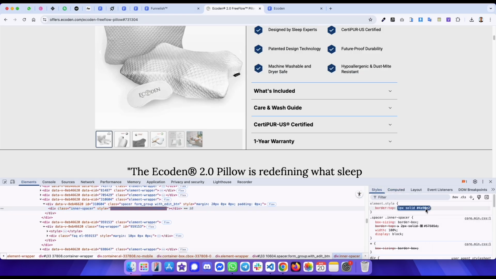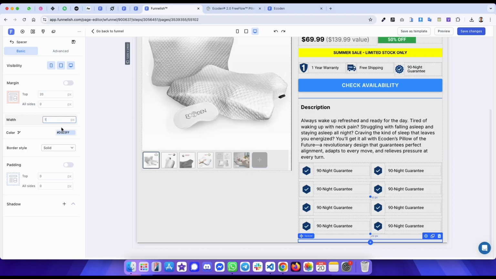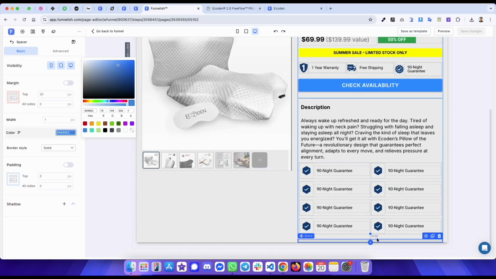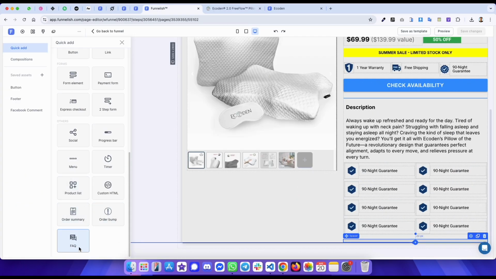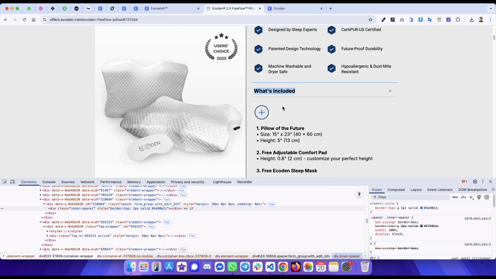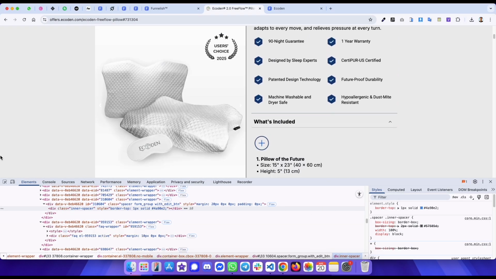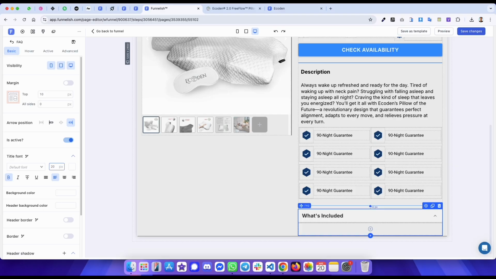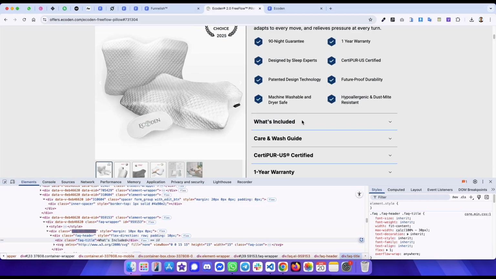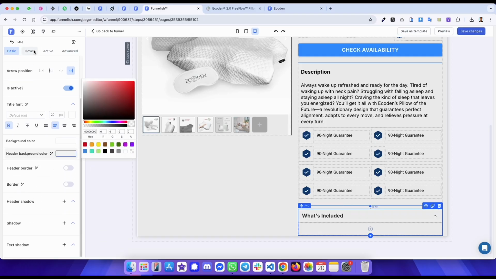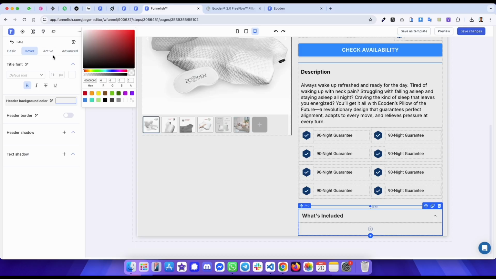Let's copy the color code and the width will be 1 pixel. Let's copy this FAQ header, and if we scroll down we can see FAQ. Just click here and then it will be the FAQ header, and let's finish the FAQ header first. So it's 20 pixel. We have to remove the header background color, so just make it transparent. Also it will be transparent on hover and active.